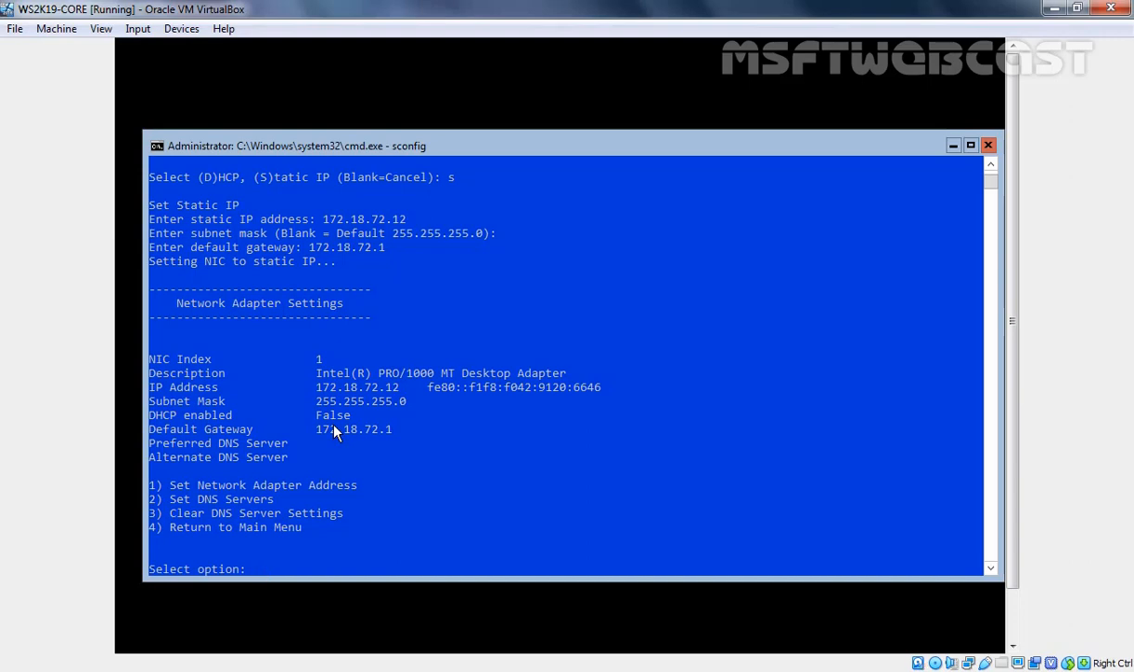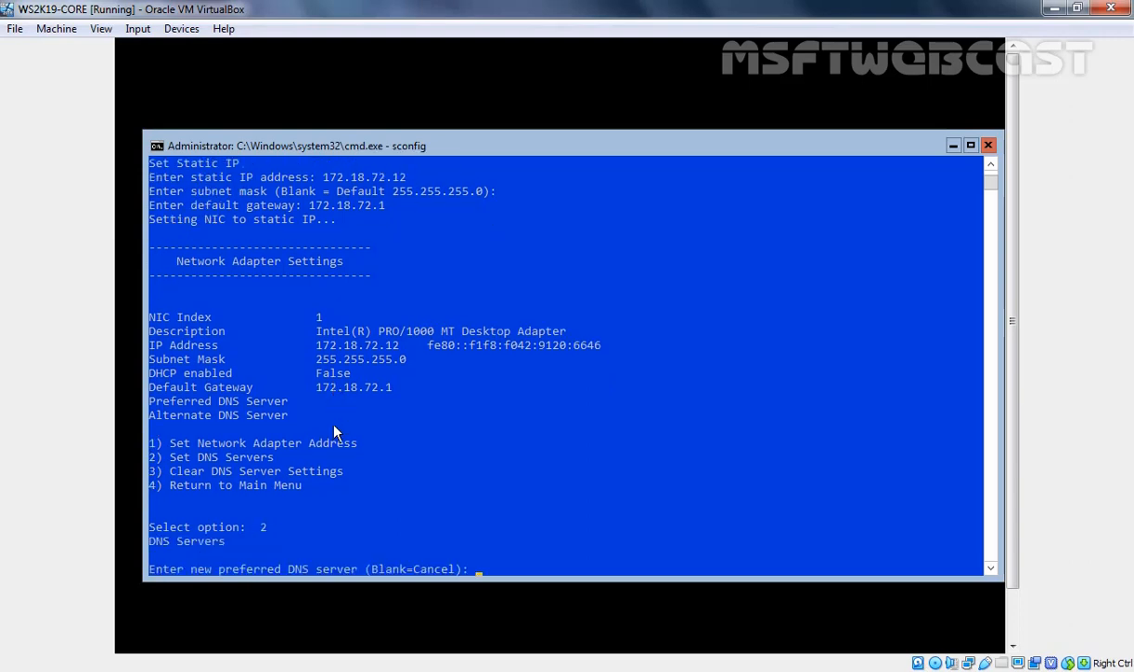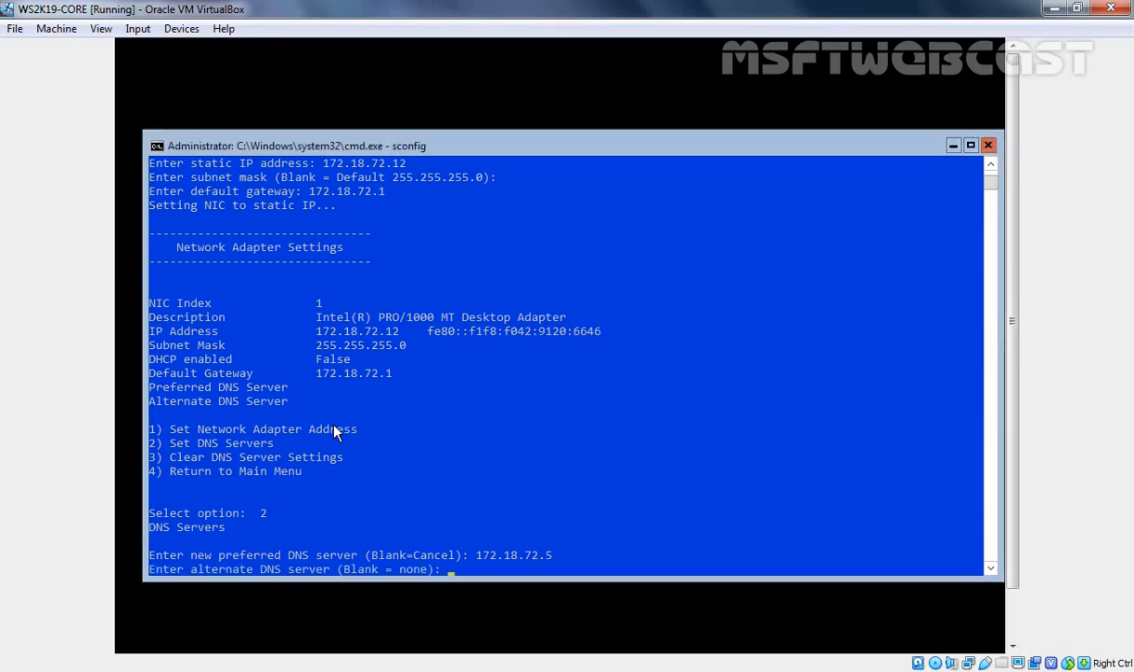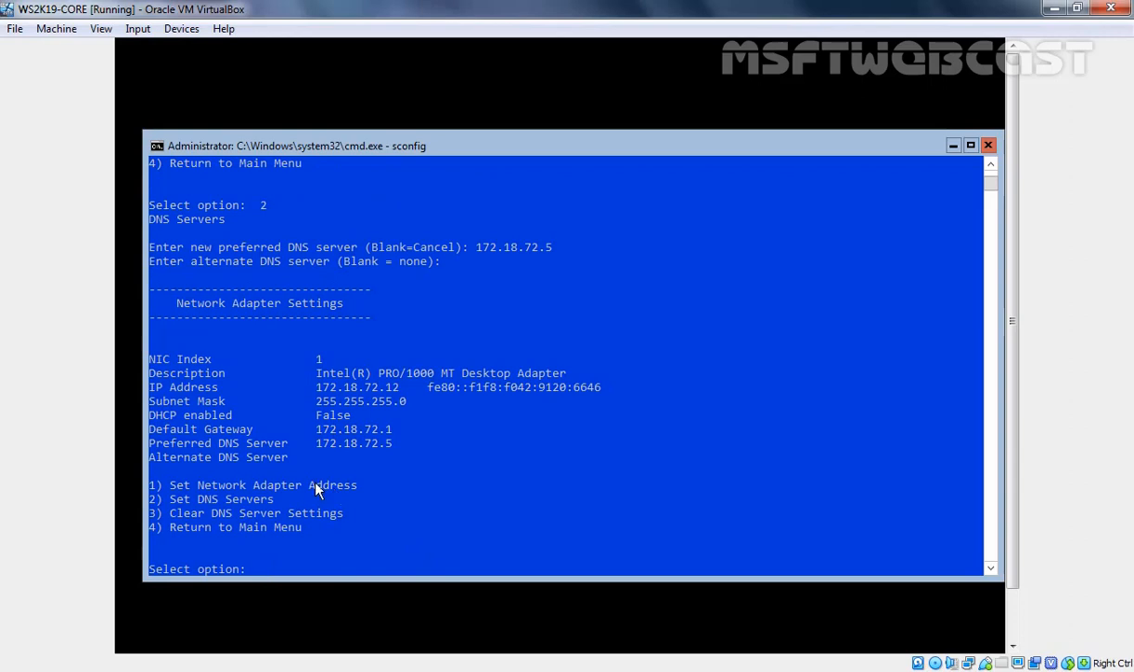Now I'm going to specify preferred DNS server address as well. So for that, we need to type option number 2. Enter your new preferred DNS server's address, which will be 172.18.72.5 in my case. Okay, preferred DNS server set. If you want to specify alternate DNS server address, you need to type that address here, but I'm going to use the blank one. Fine, now as you can see, this is our IP address and this is our preferred DNS server address. To return to main menu, we need to type option number 4.